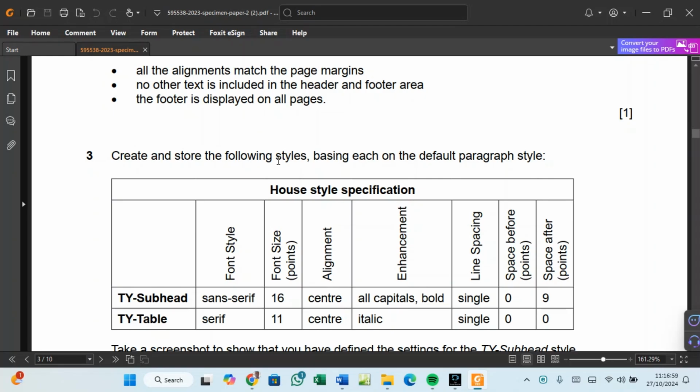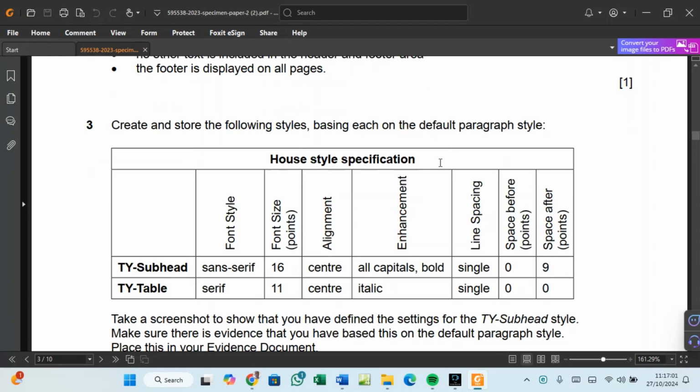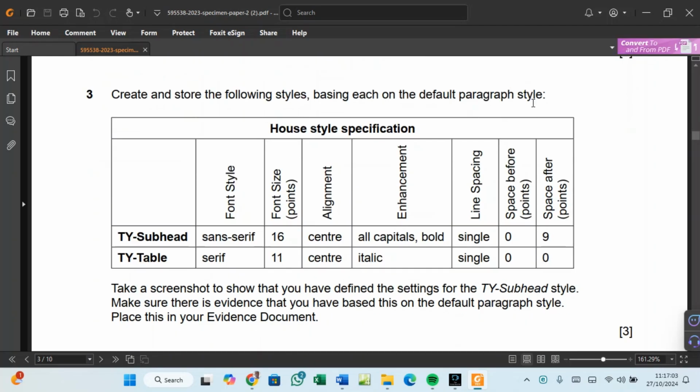Create and store the following styles, basing each on the default style. So this is the house style specification that we need to know how to handle. So the first one, they're saying create and store. So the first one I want to create is this part here. The name is here, TY subhead. So I'm supposed to type this, TY subhead.